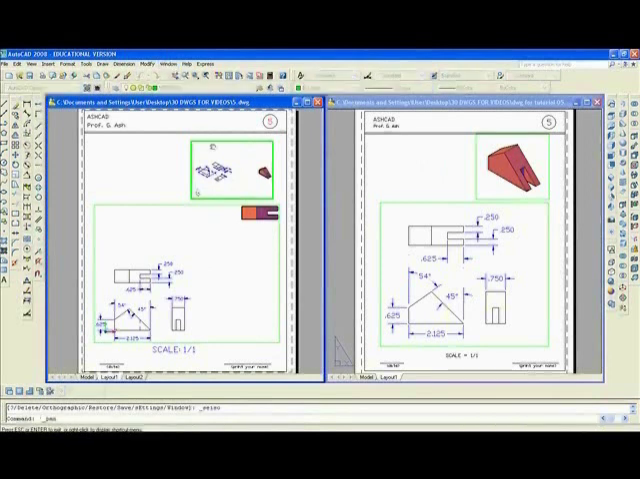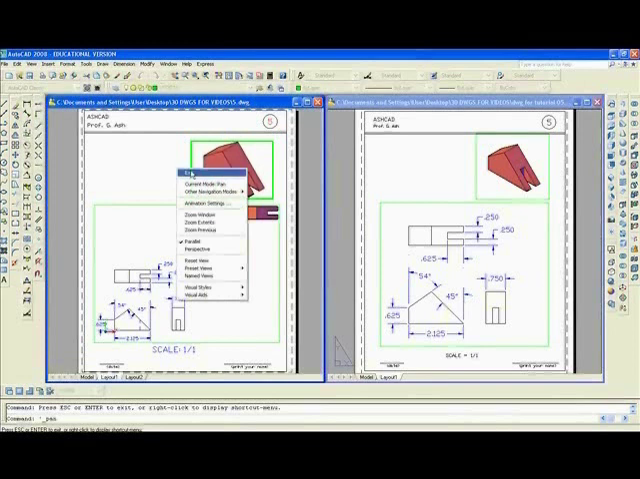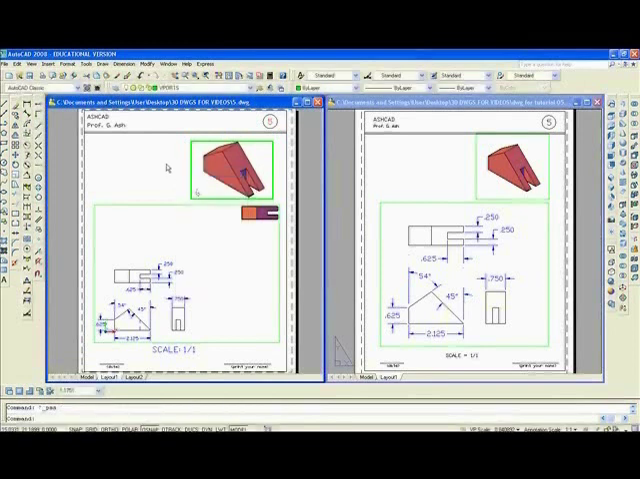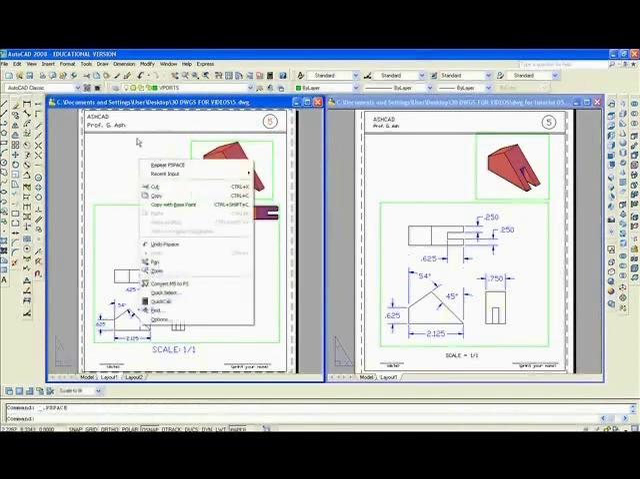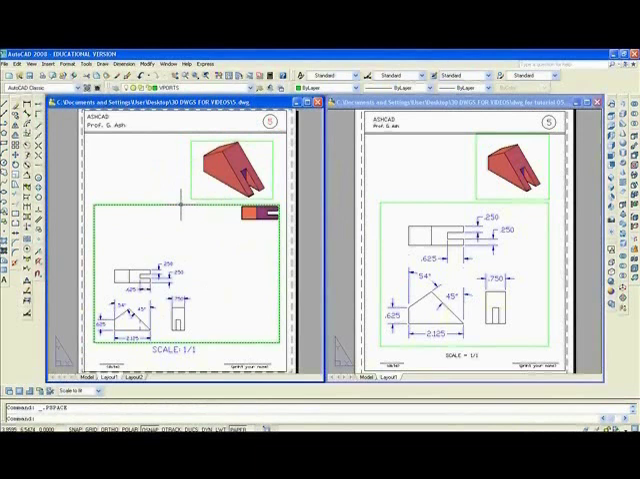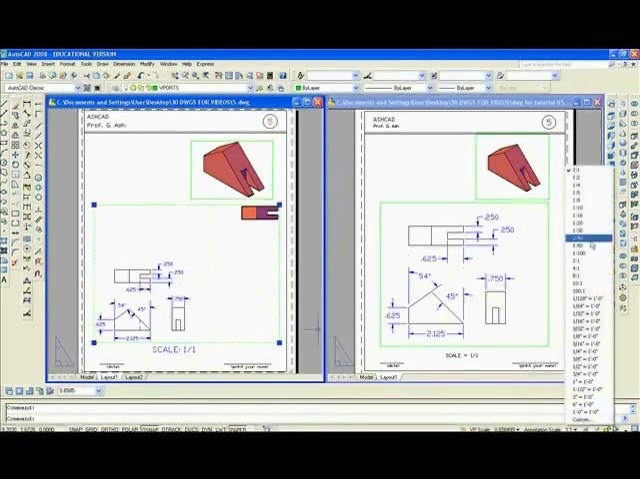Pan. Zoom with the window. Or zoom with real time and pan. Double click outside the viewport to get back into paper space. Now I'll click on the large rectangle and I'll go to Annotation Scale and set the scale at 1:1.